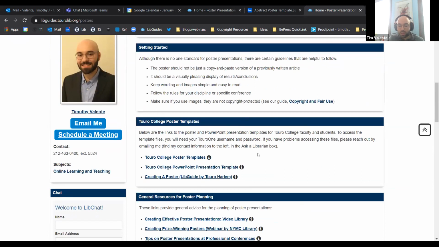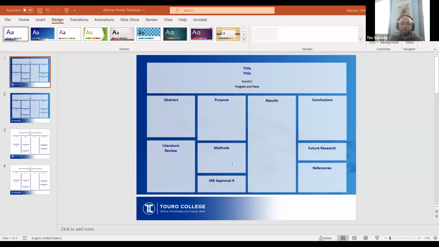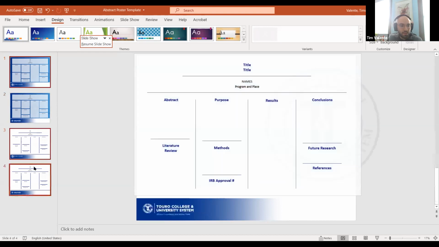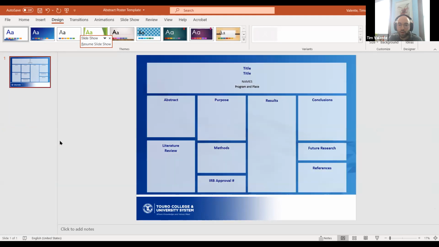So for the template itself, let's take a look at that. You click that link, right? You've downloaded the template. It's a PowerPoint file, and it looks like this. Okay, we have Toro College there. Maybe we want to use this second slide, which is Toro College and University System. So I could just maybe delete those other slides, and I have the one I want.